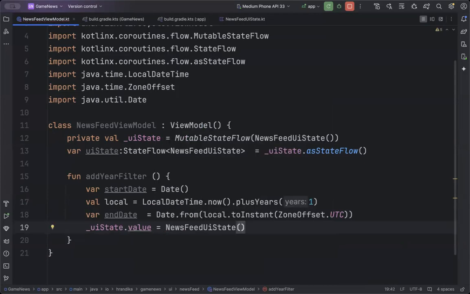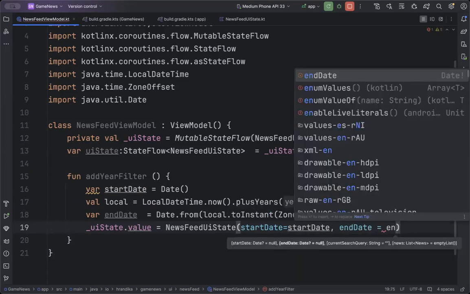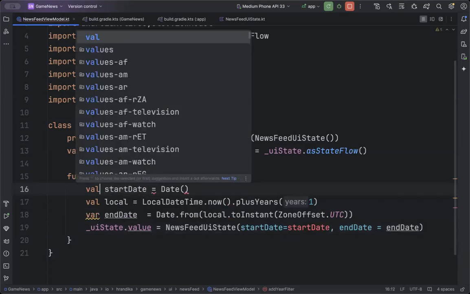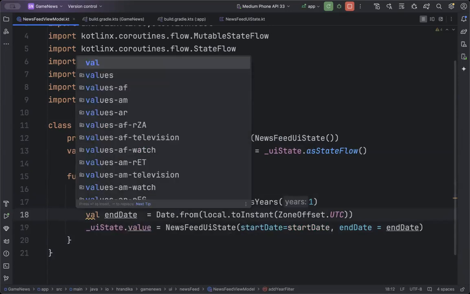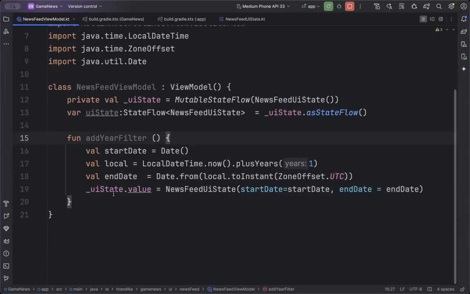But now the state I am expecting is newsfeed UI state. So I have a few things I can update. Start date equal to the start date that I have in here. And we have end date, which is going to be equal to the end date that we have in here. Since these are not changing anything else, I can use copy to keep it more memory efficient.